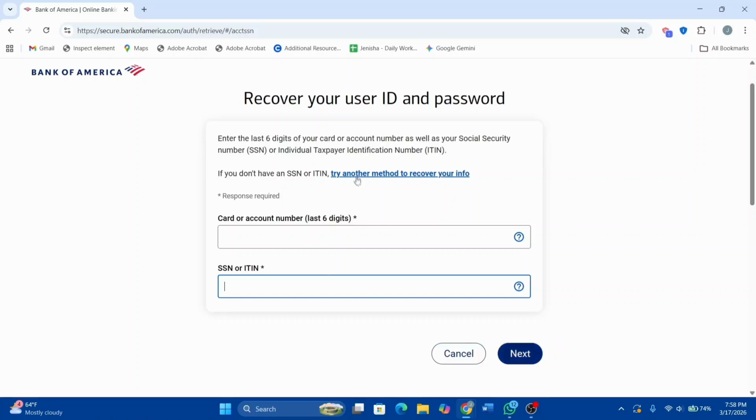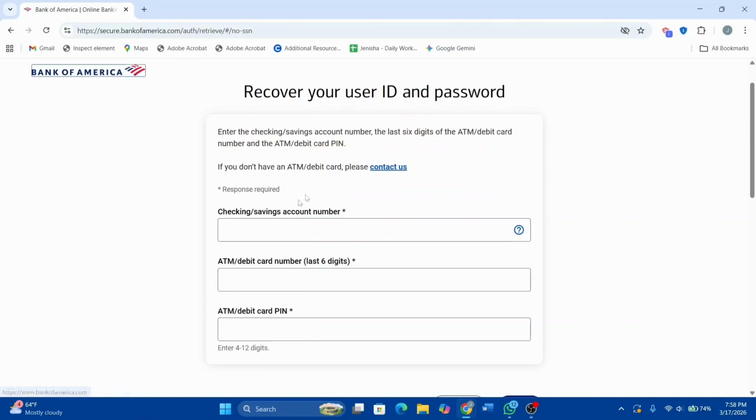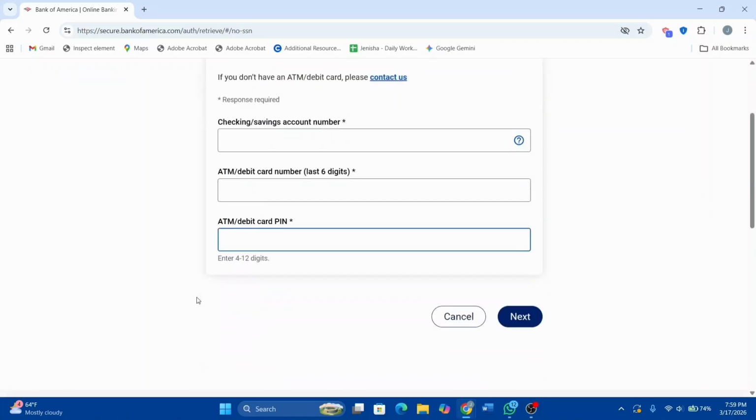If you don't have those, we also have this option called try another method to recover your info. You can use this option right here and provide details such as checking or savings account number, ATM or debit card number, ATM debit card PIN, and click on next and follow the process.